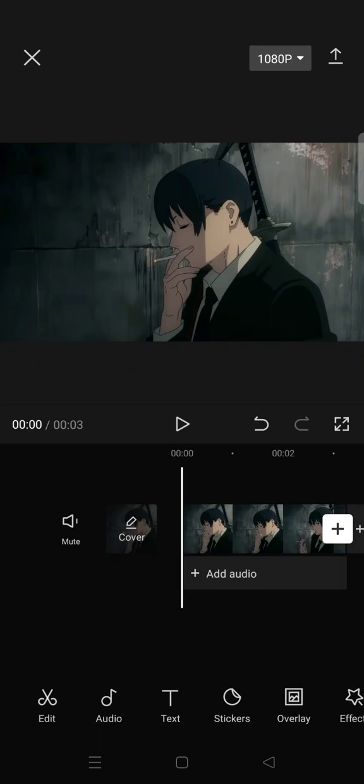In this tutorial I'm gonna show you how you can copy a video and put it down in CapCut. By put it down, what I mean is that you want to make it as overlay. So here's how you do that.